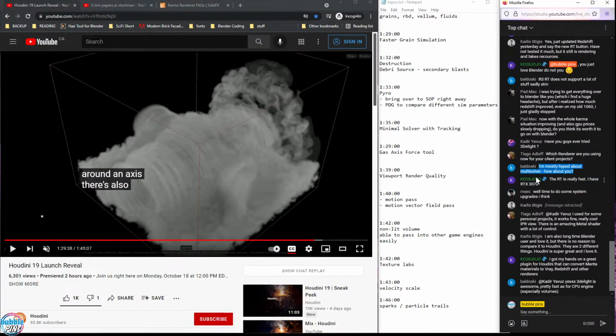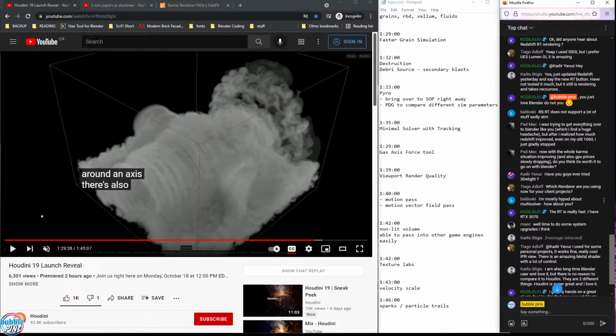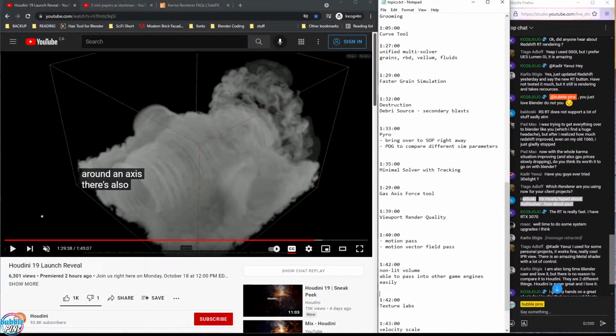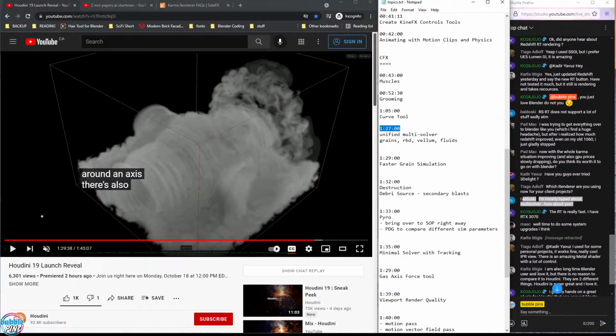I'm mostly hyped about multi-solver. Oh, yes. I'm glad you mentioned it. Multi-solver, I am hyped about multi-solver. I made a note of it too. I almost forgot about it. Yes, this multi-solver is going to be amazing.